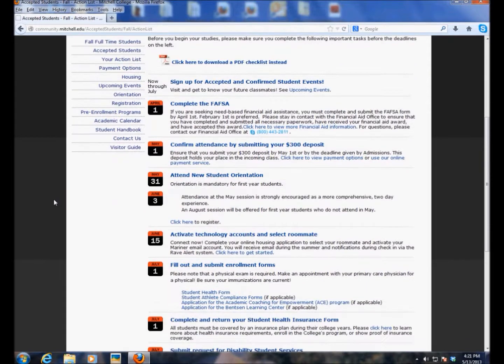The next thing that I really want to highlight and go into actually is activating technology accounts and selecting a roommate. This is actually where this tutorial will go forward and show you all of the steps that you need to do in order to be set with your technology accounts, and also how to choose a roommate. If you are not a student who is interested in housing, I will let you know when you no longer need to follow along this tutorial. But we're going to click here to get started.